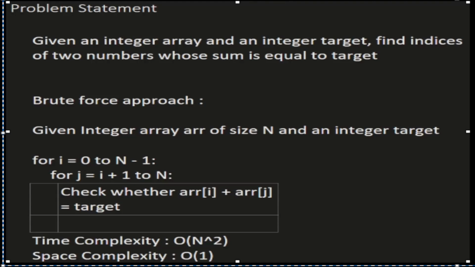For the brute force approach, we will run two loops, one outer loop i from 0 to n minus 1 and one inner loop j from i plus 1 to n. For each pair of elements, we will check whether their sum is equal to the target value. The total number of pairs in the array will be n times (n minus 1) by 2, and hence the time complexity will be O(n squared), since for each pair of numbers we are checking whether their sum is equal to target. And the space complexity will be O(1), since we are not using any extra space.